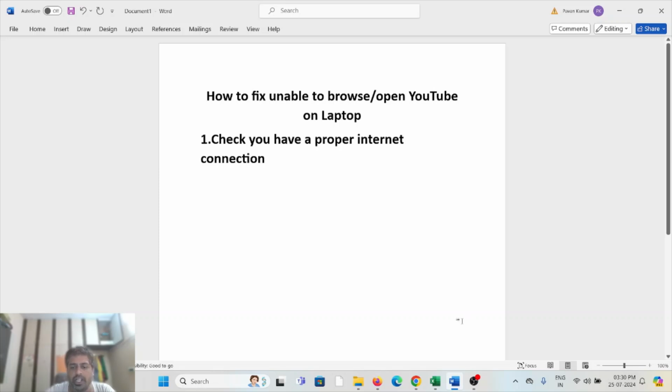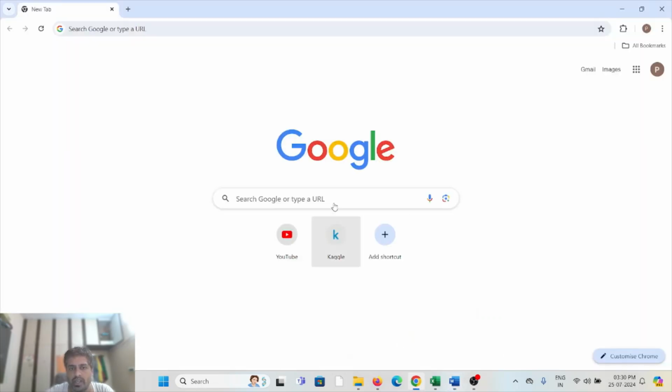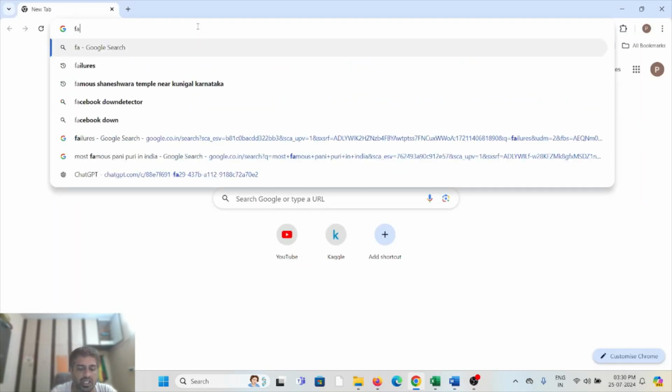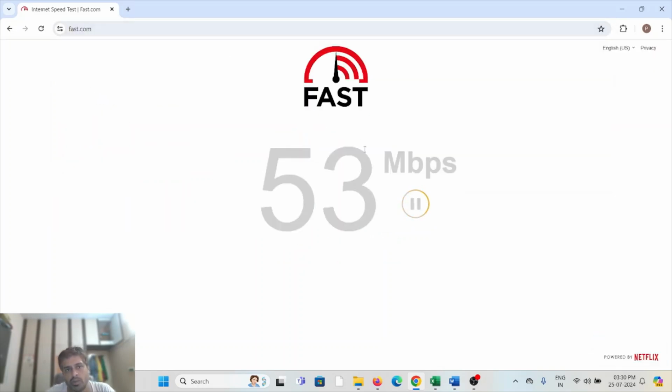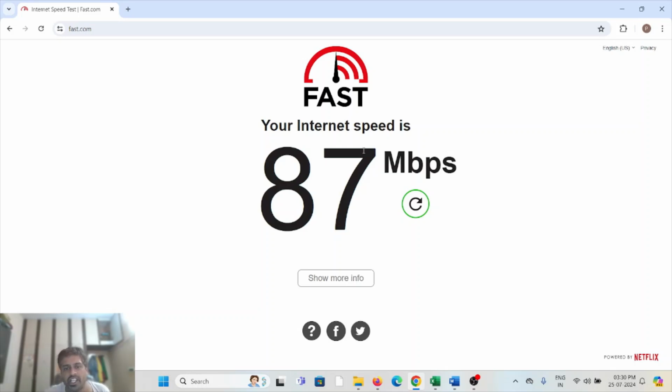Before that, what you can do is go to the web browser and check the speed of the internet through the website fast.com. Once you visit fast.com, you can get to know the speed of your internet connection. Here the speed of the internet is more than 85 mbps. Suppose the internet speed is less than 10 or 15 mbps, then it means your internet speed is too low to browse the YouTube website.